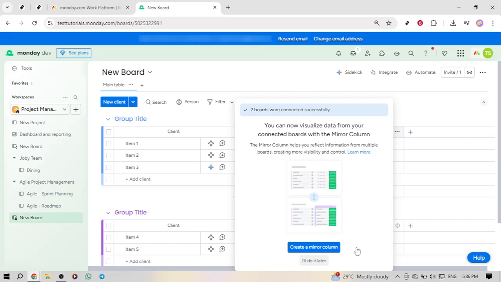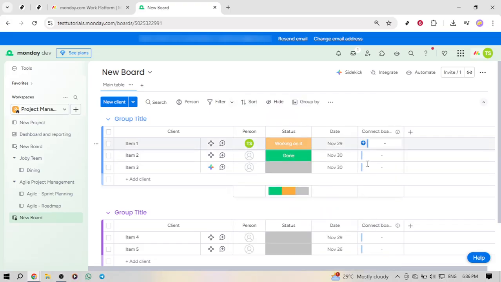A mirror column pulls specific fields like status, due date, or owner from the connected items and displays them on your main board. If you're just getting started, it's perfectly fine to skip this for now and add it once you know which fields you want to mirror.